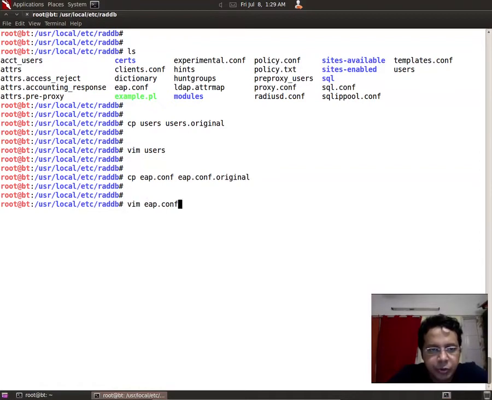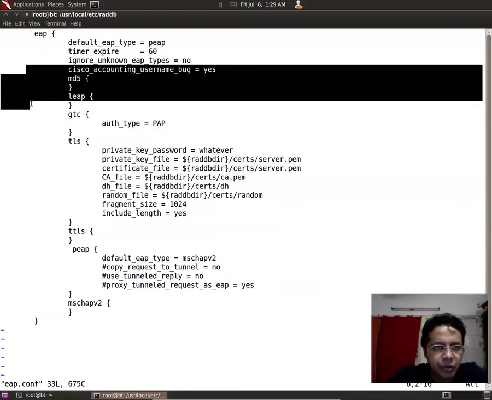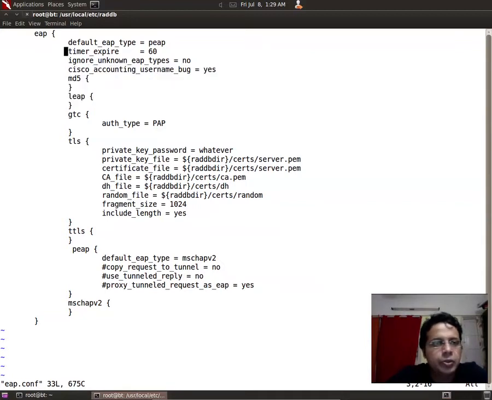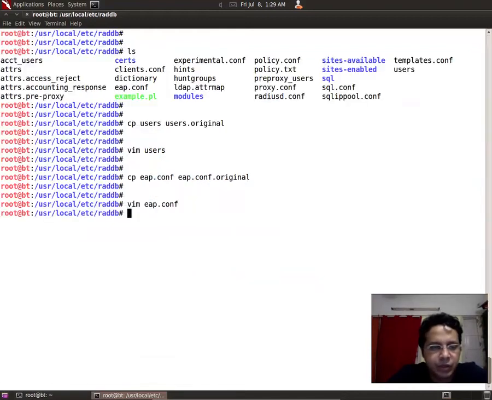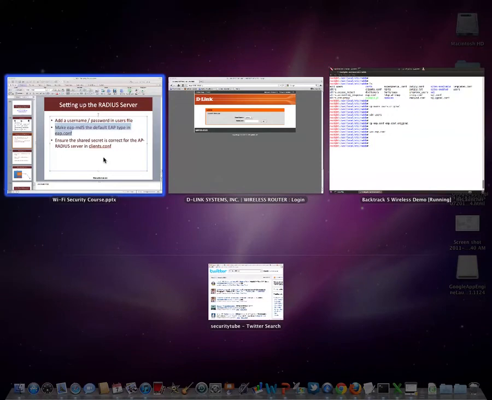And then let's open up the eap.conf file, and if you notice, we have MD5 clearly mentioned here, which is all great. What we need to do is, let's go ahead and change this to MD5, right? This is the second modification.